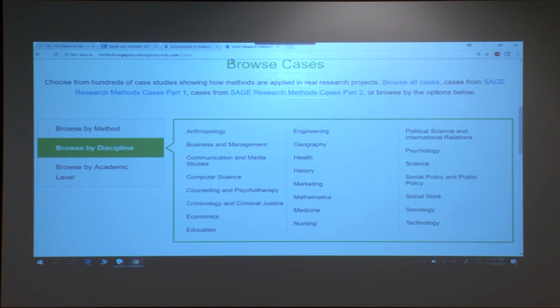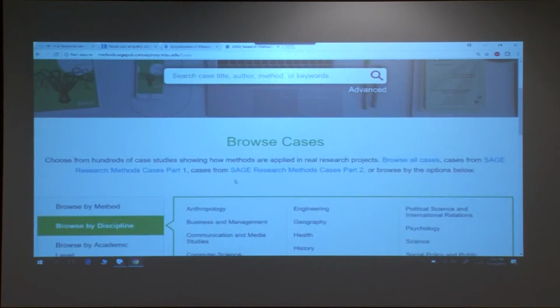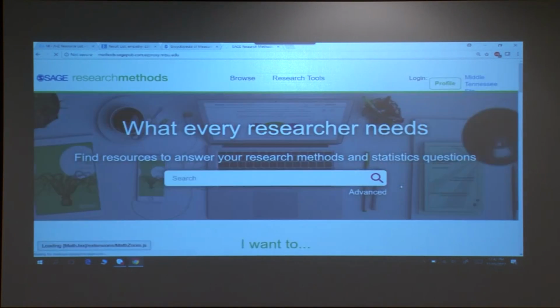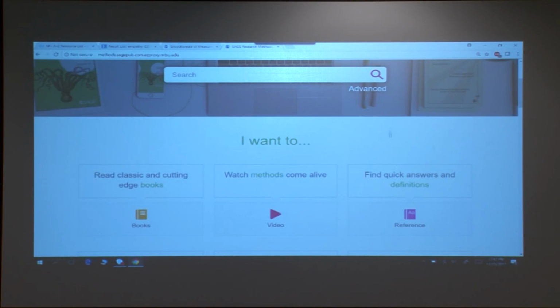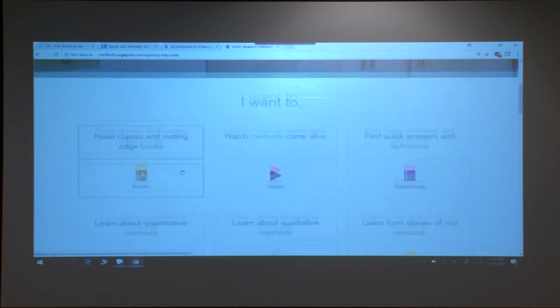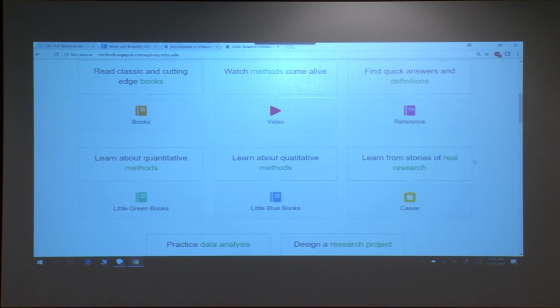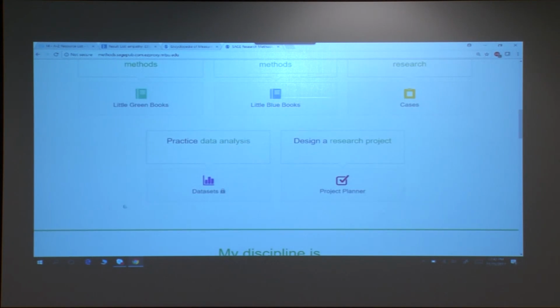So going back to the home page, we've got this search window where we can go through advanced or just basic searches, thinking about types of research. Again, it's not going to give us literature, but resources. Then down below, we've got the little blue books that are qualitative, green books are quantitative, cutting edge books, cases. We don't really have access to data sets yet in this week.